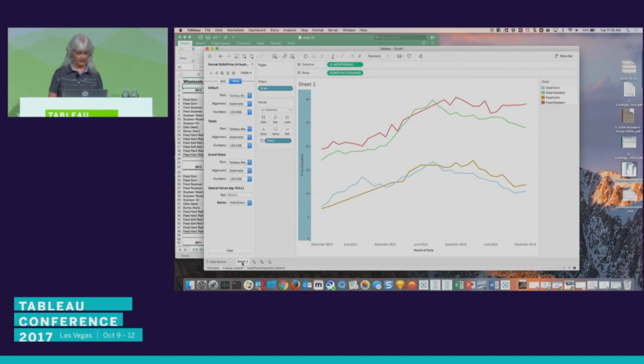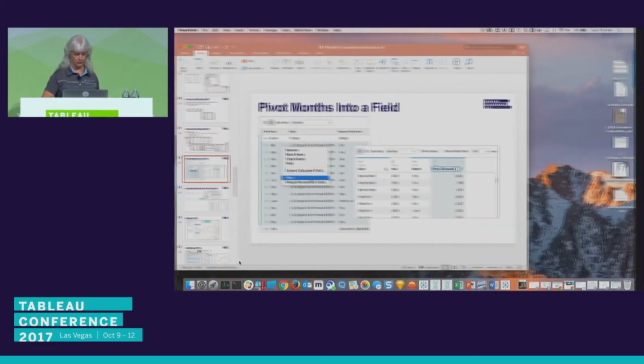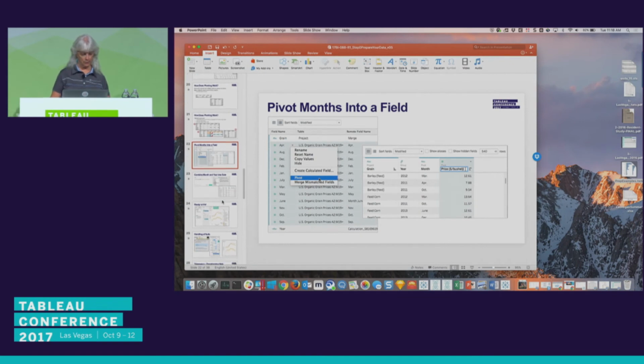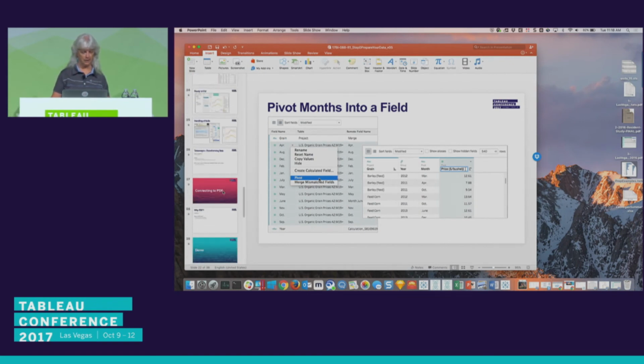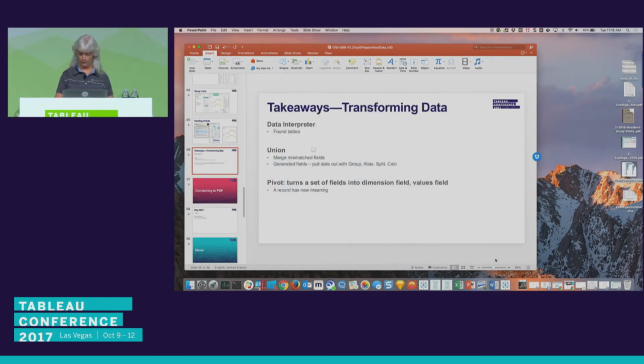Okay, we have successfully created a graph starting with some data that was not at all in a good format for vizzing. Let's go back to PowerPoint and talk about a summary of what we've been covering.